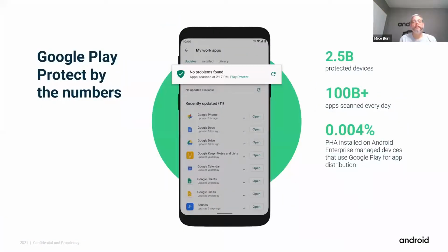So I mentioned Google Play Protect. I'm just going to give you a quick highlight here of some of the numbers to show you the breadth of Google Play Protect. The number is actually much higher now. We're closer to 3 billion protected devices that are checking in on a 30-day window. So your personal devices, business devices, it doesn't matter. If they have Google Play Protect turned on, which you can enforce, we have about 3 billion devices checking in within that 30-day window. And those devices are being protected.